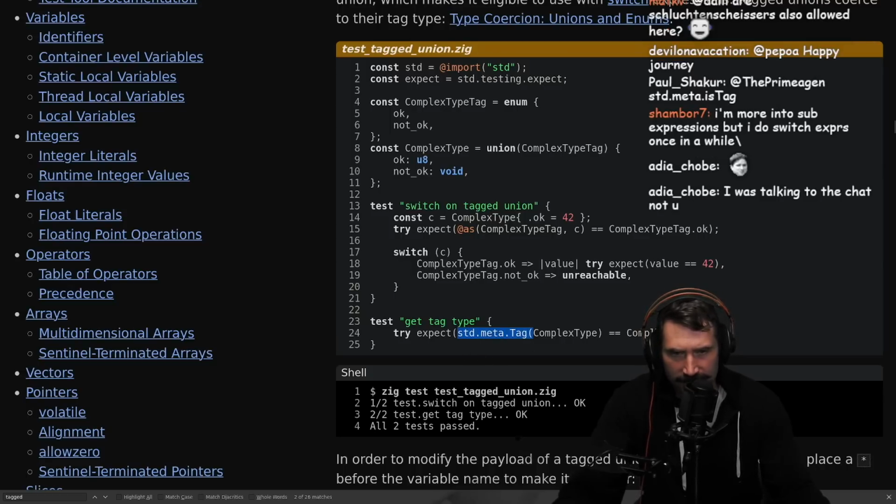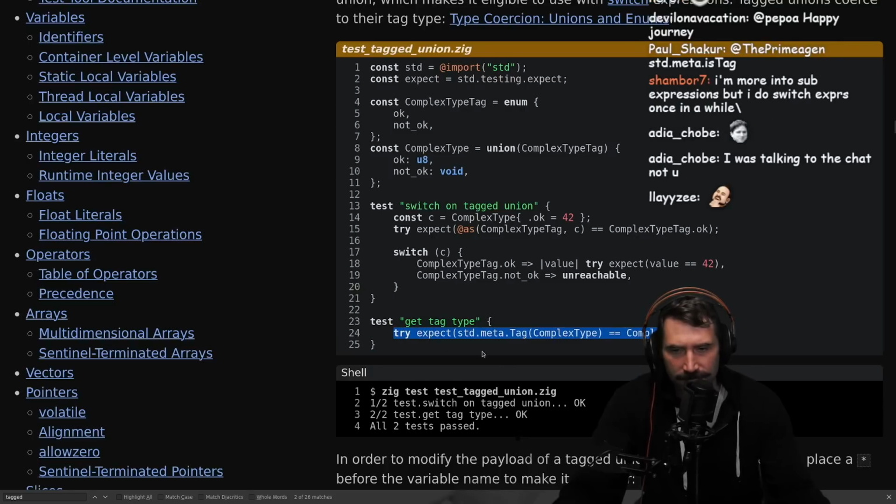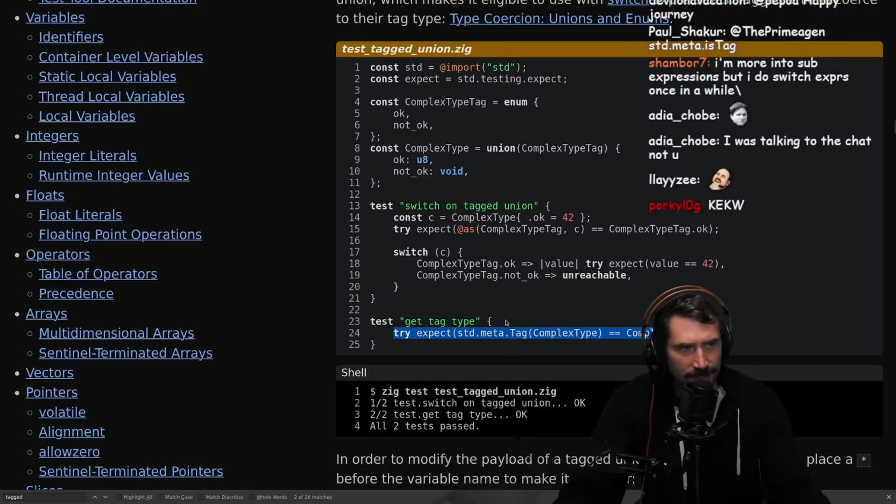Standard meta tag, complex type equals complex type tag. Oh, interesting. So you can also grab the tag type right there. I was talking about chat, not you. Okay, I have no idea what you guys are talking about at this point.